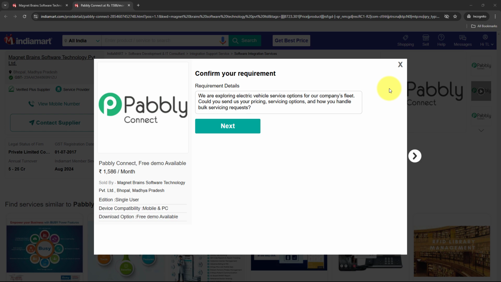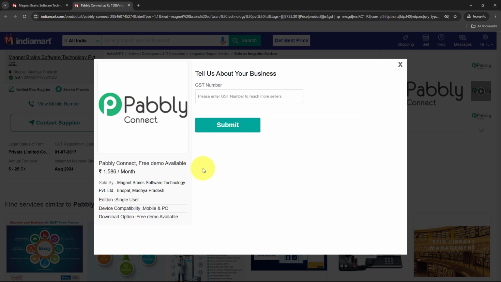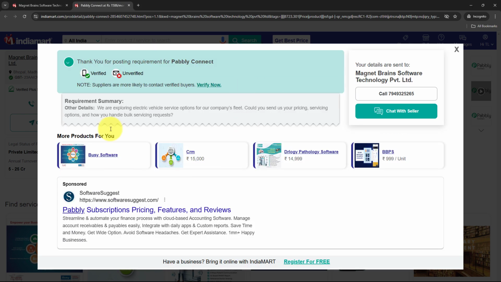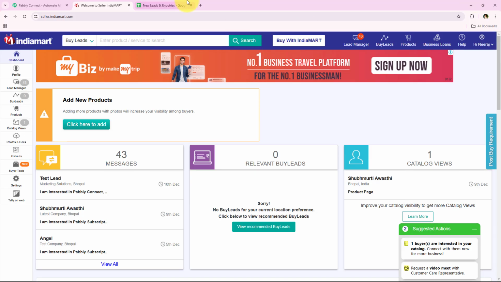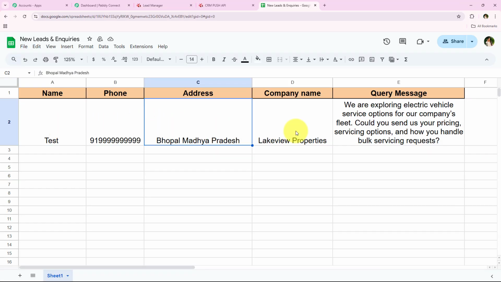So let's say that my name is Test right over here. I'm submitting my requirement details for a product related to electric vehicle service, right? So I'm just going to click on submit, and yes, you can see that we have successfully submitted this. And now what I want is the details of this test submission should be added in my Google Sheets, right? So I'm just going to open my Google Sheets, and yes, you can see the details have been added.